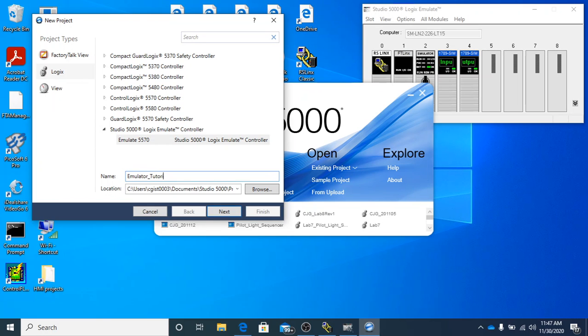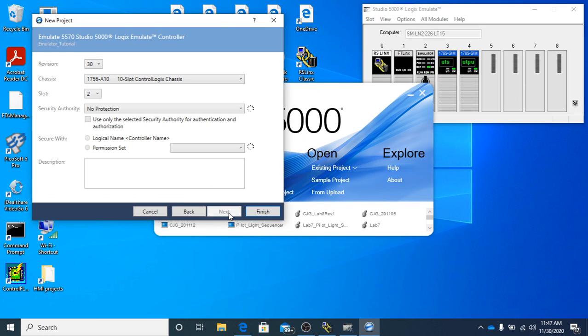I want to name mine something different, but you normally use your initials, underscore, and the date, but use whatever naming convention I give you for the lessons. Then we're going to select next. Again, just verify if you have multiple versions of software, just make sure that this is whatever you set this for. That just needs to be correct.